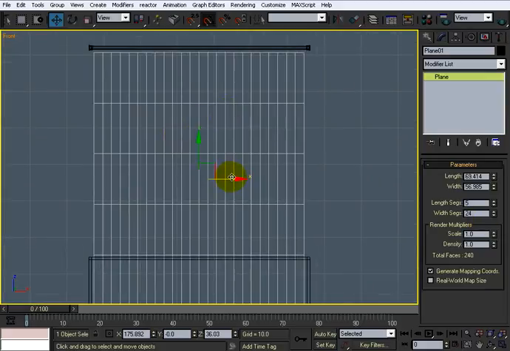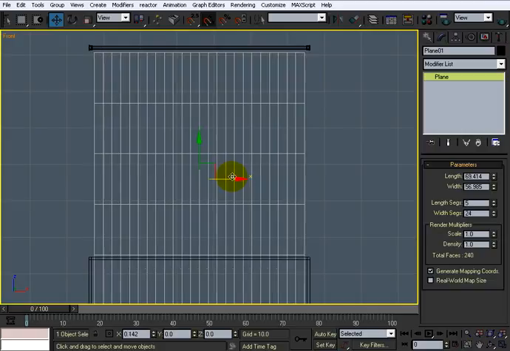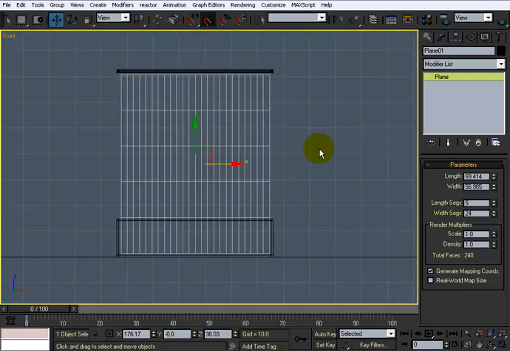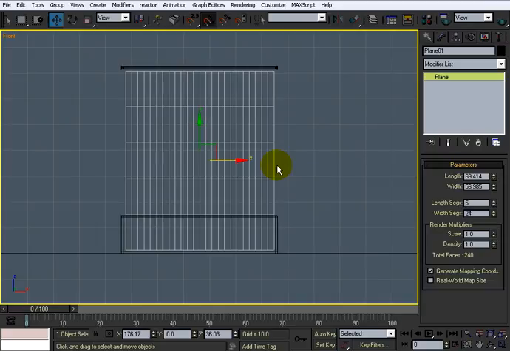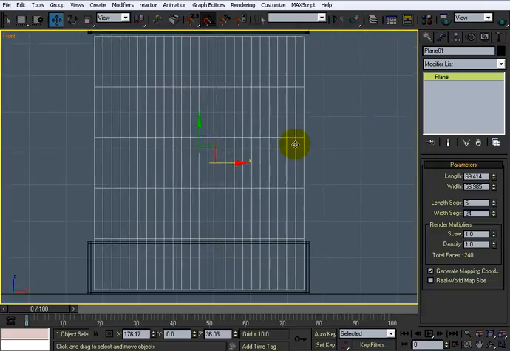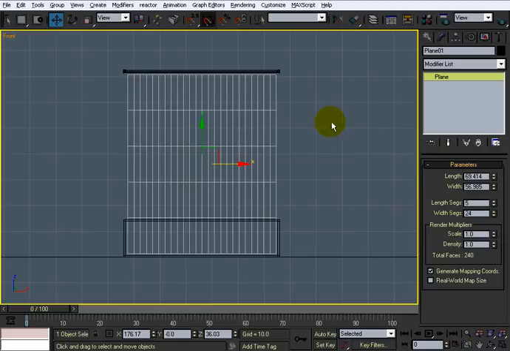Now the more segments you have, the better it will be, so that you can make all of the curves and folds of it. You could also sculpt this in a sculpting package and make it look really good too, but we're not going to do that for now. We're just going to concentrate on this much.